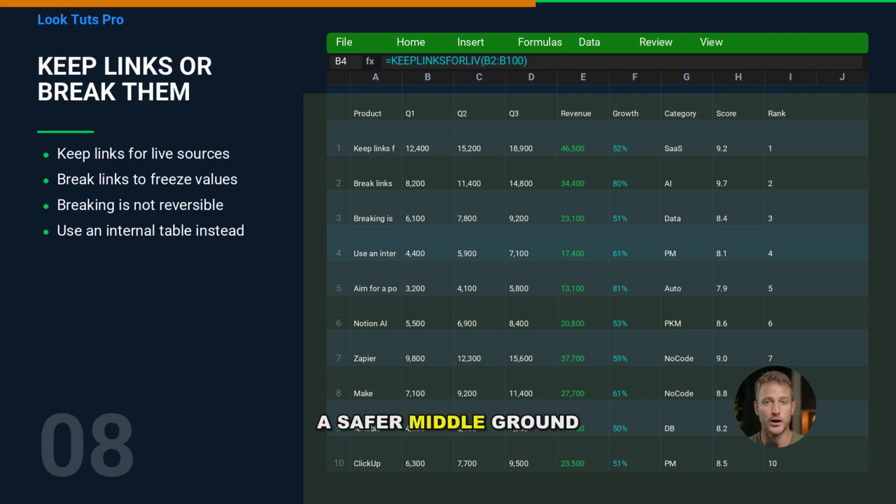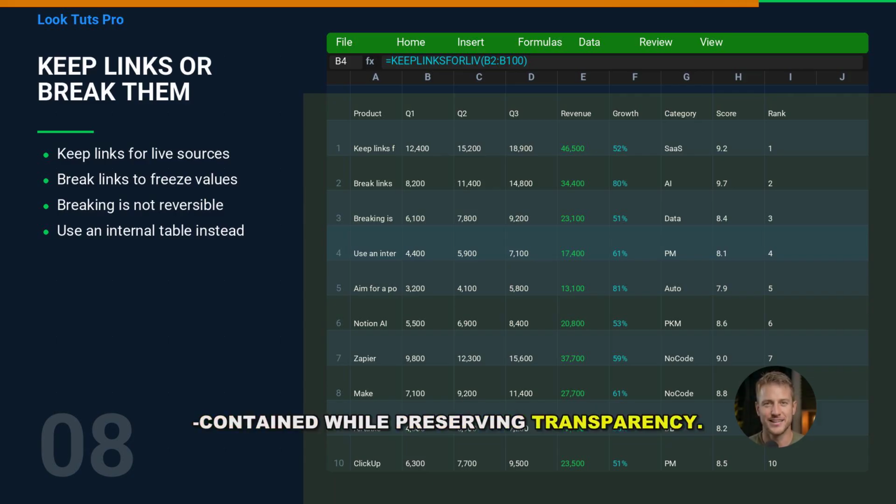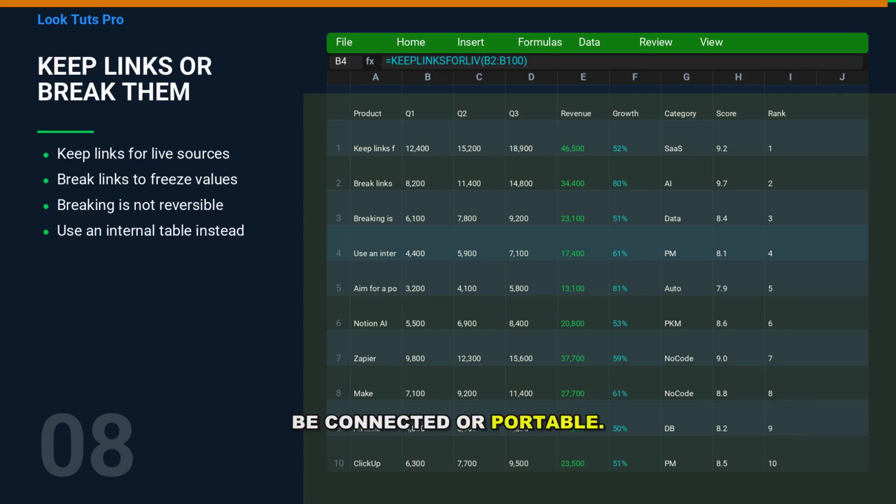A safer middle ground is to replace external references with an internal table. Copy the needed range from the source workbook, paste values into a dedicated sheet, and point formulas there. That keeps the workbook self-contained while preserving transparency. The main idea is to choose intentionally. Don't just fight prompts. Decide whether the workbook should be connected or portable.